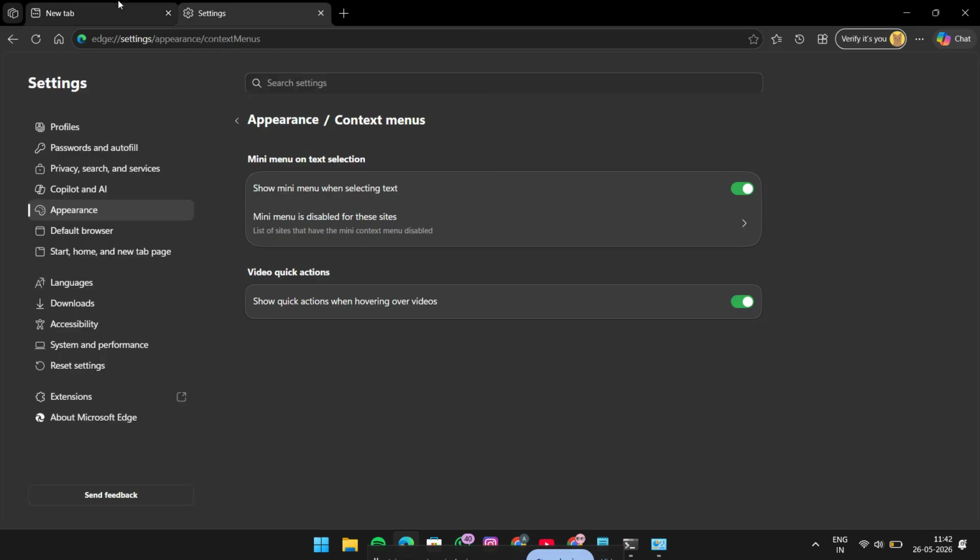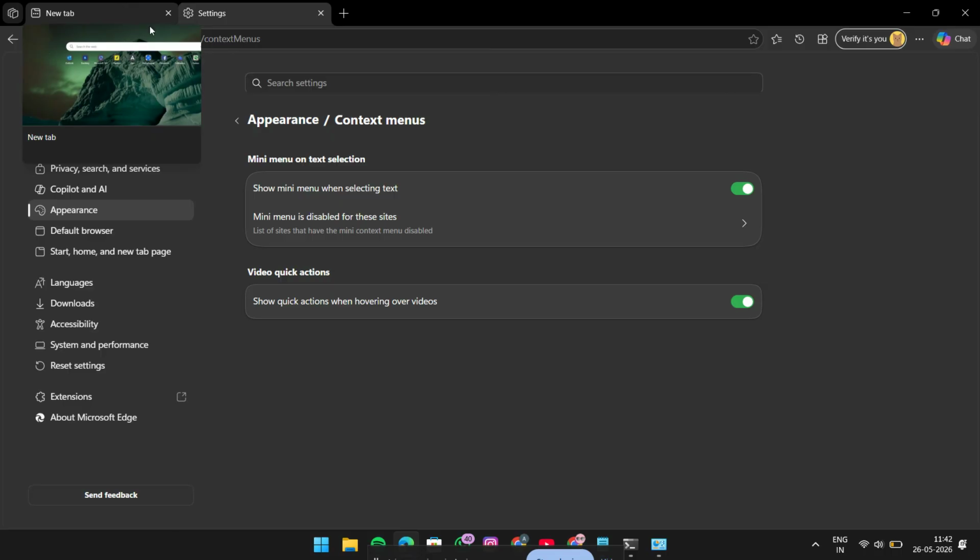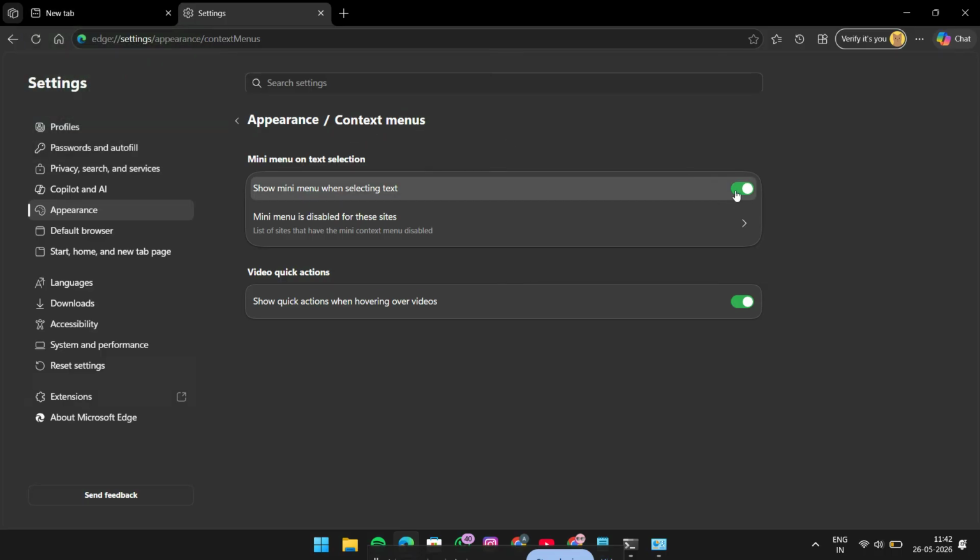This makes it much easier to act on text without having to right-click or go hunting through menus. If you ever want to turn it off later, just come back to the same setting and toggle it back off. And that's it! You've successfully enabled the mini menu when selecting text in Microsoft Edge.